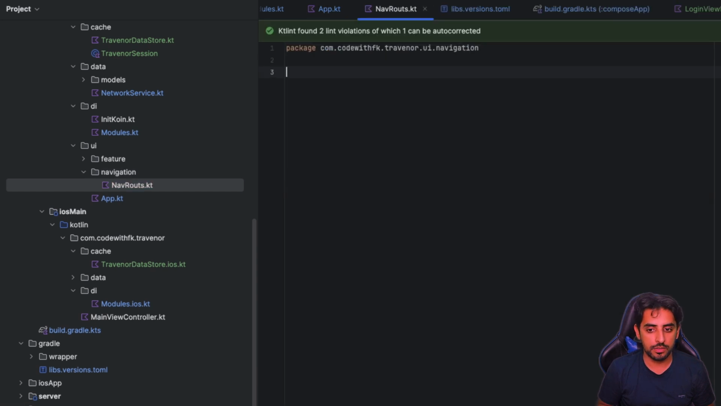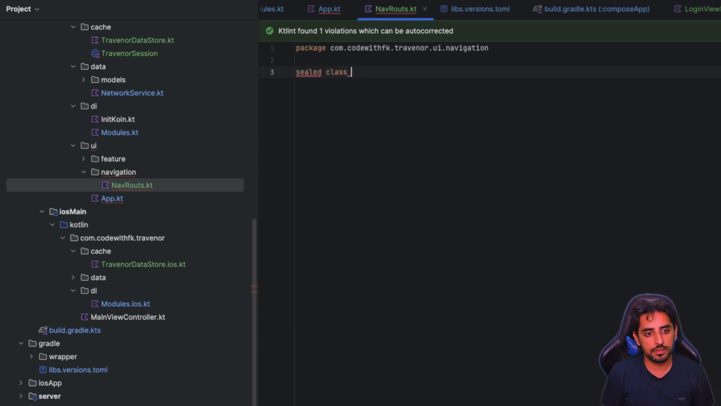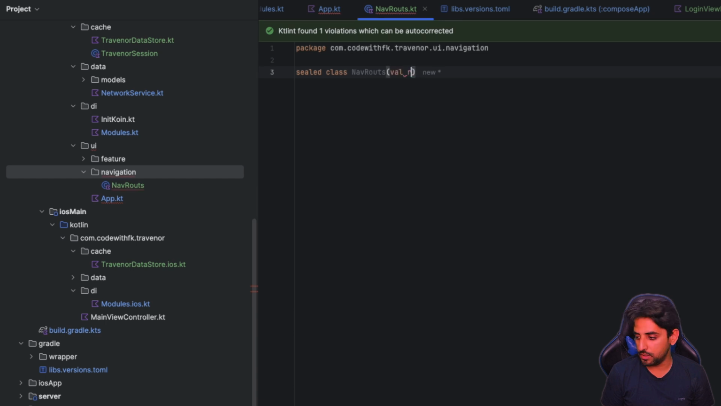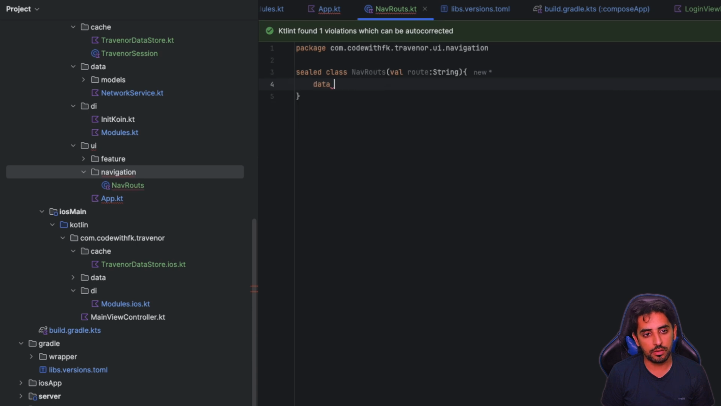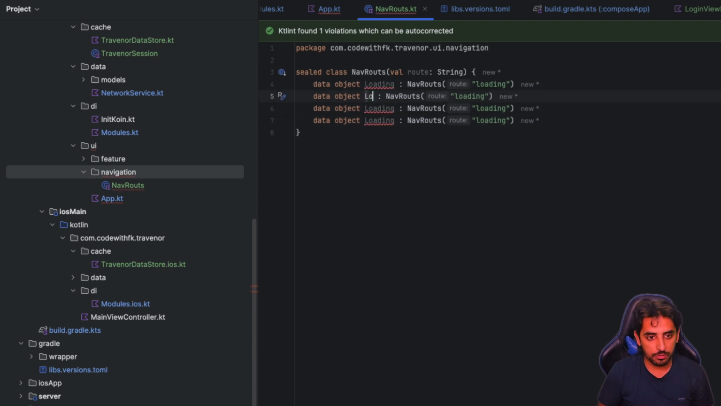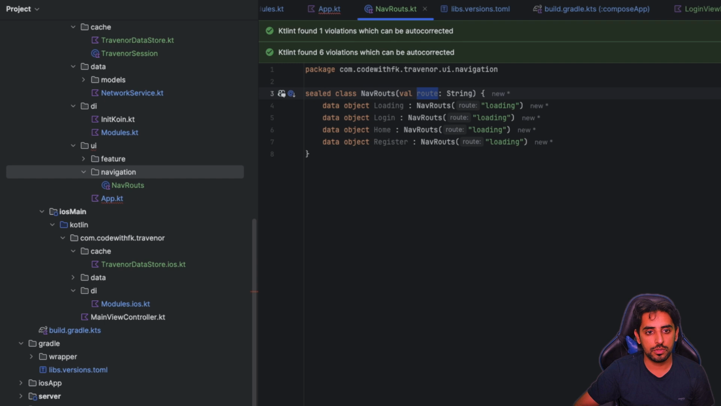Okay, these are done. So now inside that, I'll create a sealed class, call it nav routes. And inside that nav routes, I want one thing to be specific, that is going to be the route, like this. Now let's create a couple of screens. So that is going to be data object, something like this. It's going to be login, that is going to be home, that is going to be register. Yes, that's pretty much what we need.